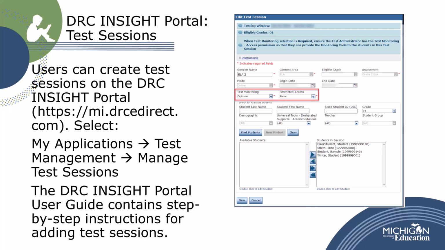Choose None, Optional, or Required in the Test Monitoring field. This field is highlighted on the image with a red box. Then choose True or False in the Restricted Access field. Restricted access can only be selected if test monitoring is set to Required. Use this setting if you want to require all students to enter the code to test. Only students who correctly enter the code will appear on the test administrator's test monitoring application screen.